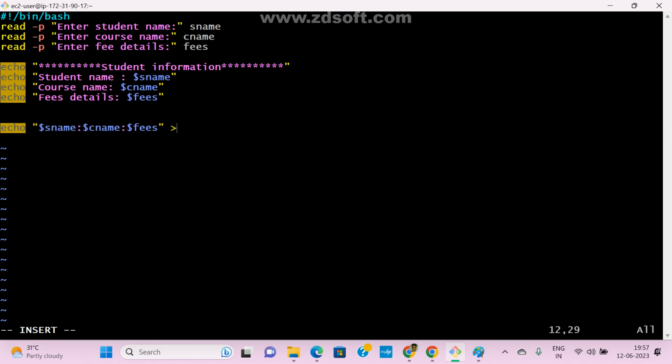Now we can use greater than. For example, I gave student info dot txt file. Now clear guys? This record is stored into which file? Student info dot txt file. I gave double greater than. Double greater than means if the file already has content, it will append. If you use only greater than, it overwrites the existing data. Anyway, I am using double greater than. I hope everyone knows. So clear guys, any doubt here?